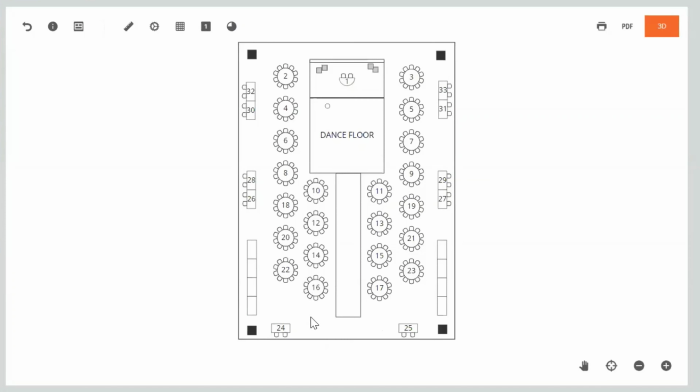Right? So as they walk in, it's pretty easy. When you have assistants stationed at the door, they can immediately tell where the tables are because they know that all of the odd numbers are on this side and all of the even numbers are on this side.